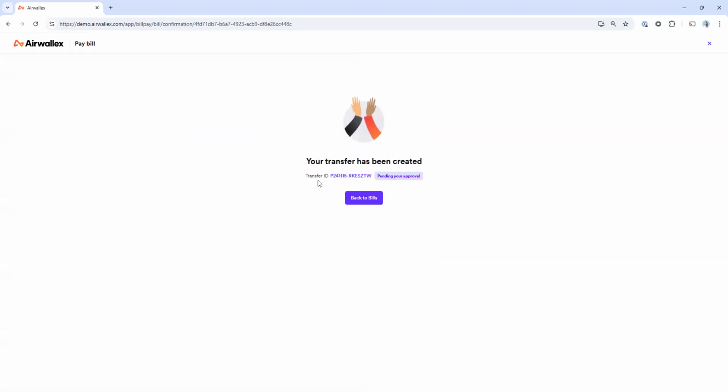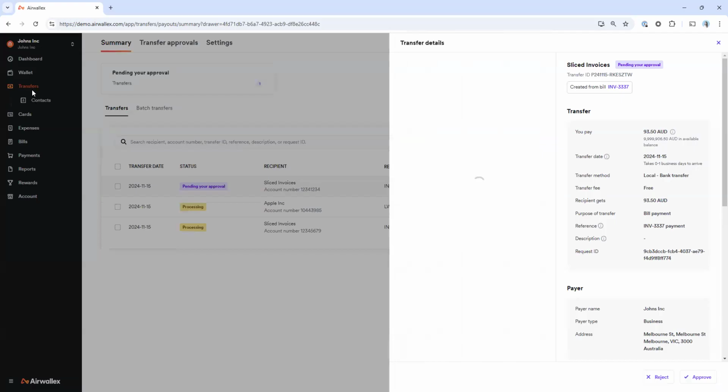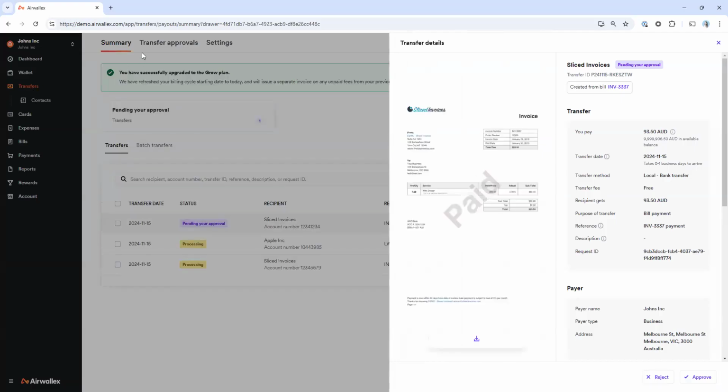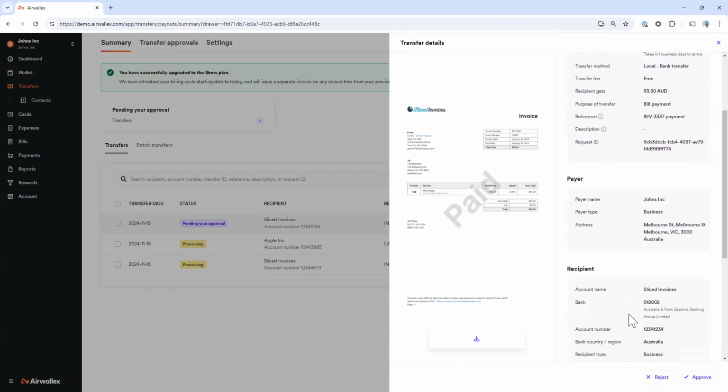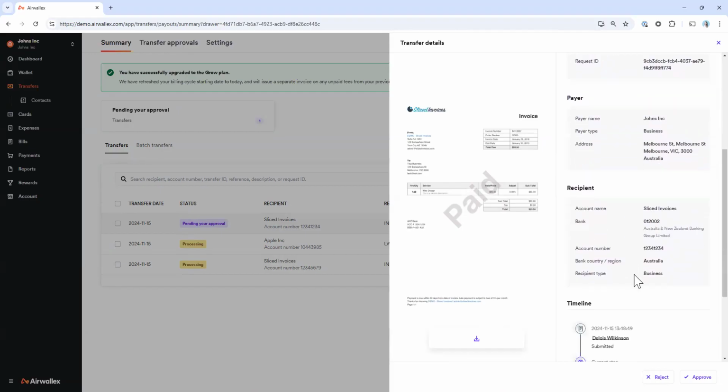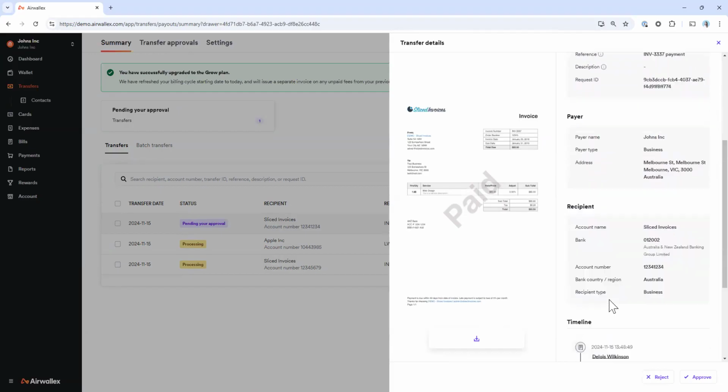Once I've confirmed that payment, it will create a transfer. So I can click on this transfer here and it will take me to the transfers page. We do have additional transfer approvals that can be set up. So before this payment is made, it can go through additional approval steps. Now taking the view of the person who is approving this bill, I can see the bill on the left-hand side and all the payment information on the right, including the recipient and the timeline.